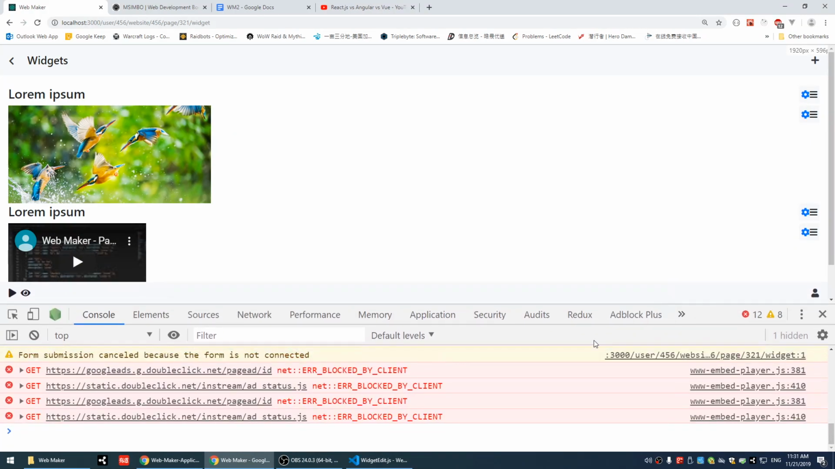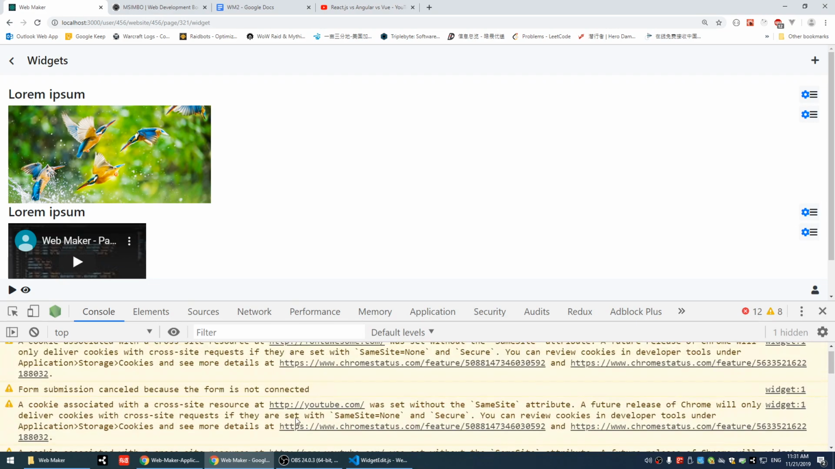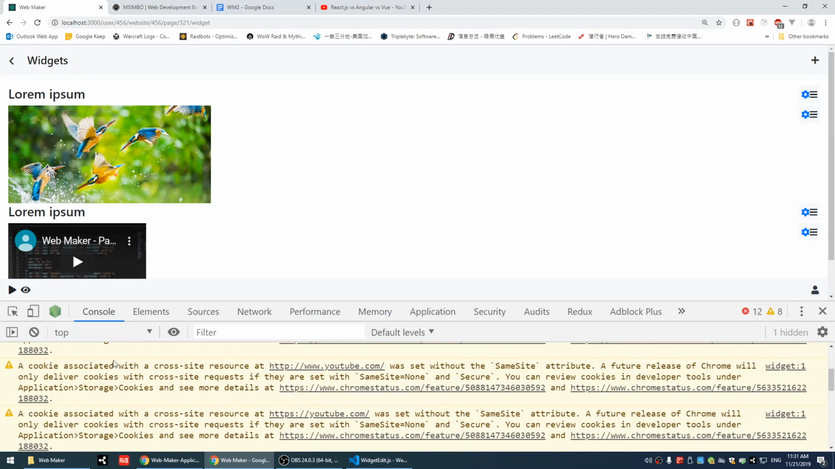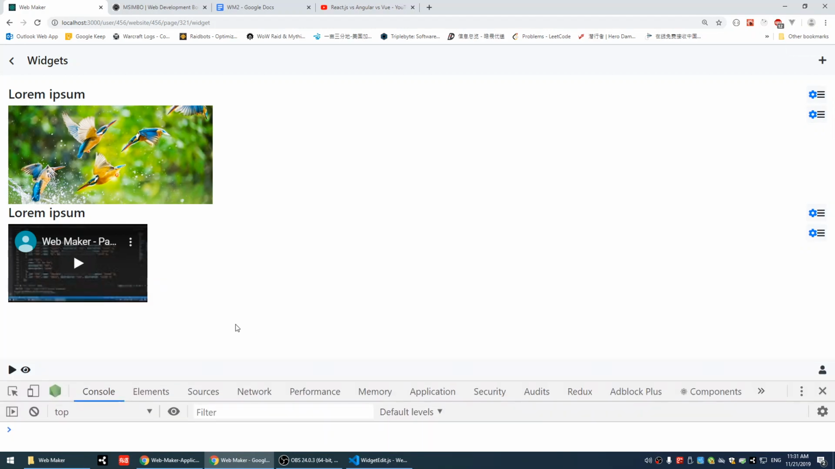So for those errors, like something about a Google load or some double click, those things are from YouTube. You can just ignore that for now. That's all from YouTube. Ignore that for now. Right, so that's all the things we need to do in this assignment, all the functions in the WebMaker, to make it fully functional.